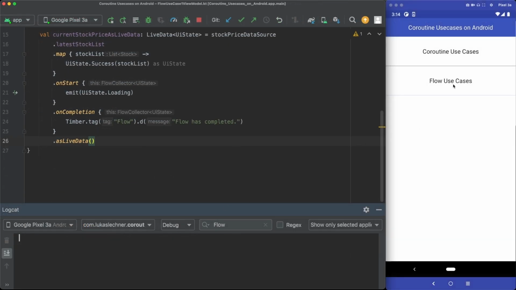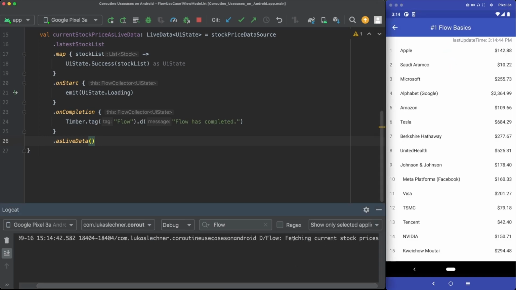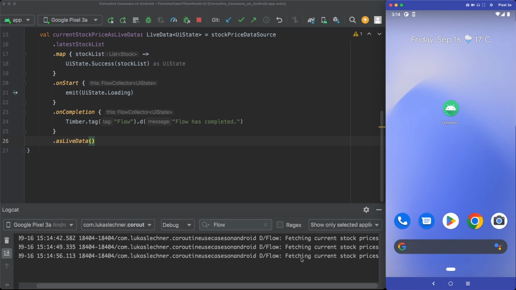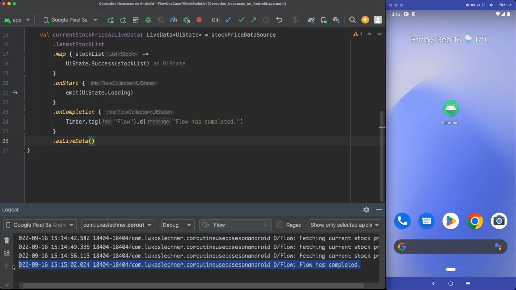And when we now navigate to the use case, you can see that logcat prints out that the stock prices are fetched, so the data source becomes active. And when we now put the app into the background, you can see that after about 5 seconds, it will print out that flow has completed. And I will tell you later why this is 5 seconds after we put the app into the background.